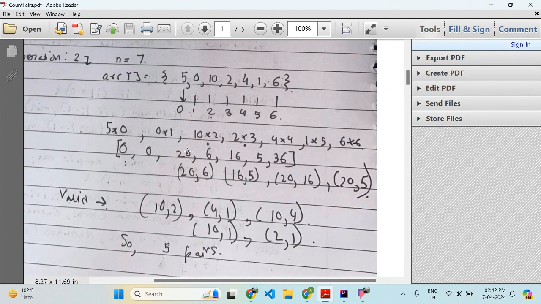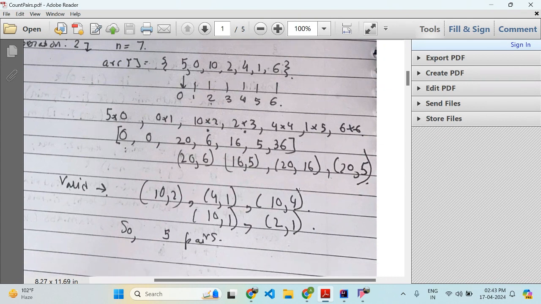So the pairs which fulfill are 20 and 6, because 20 is greater than 6. So if the first element is greater than the second, then we will make it into a valid pair. Similarly, 16 is greater than 5, 20 is greater than 16, and 20 is greater than 5. So these are the four, like five possible pairs. There is also another pair, this one, which I haven't added. I will explain it to you. So these are the five possible pairs in total which fulfill this criteria.